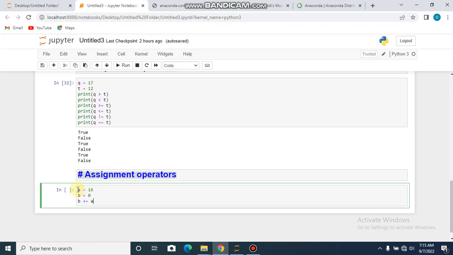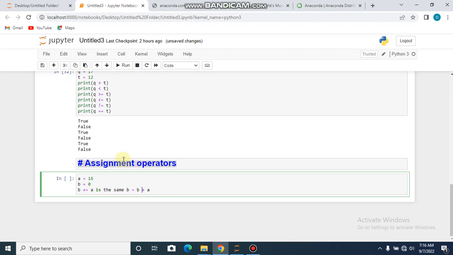We have assigned 16 to A, 0 to B, and we say B plus equals A. Now this statement, B plus equals A, can be rewritten as B equals B plus A. We are saying this statement here is the same thing as this statement. So B plus equals A means B equals B plus A.